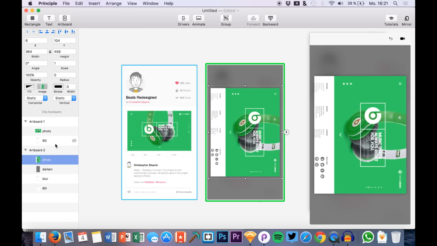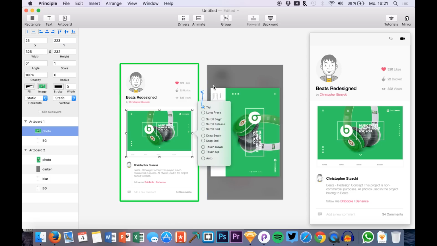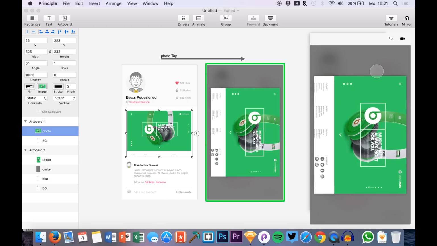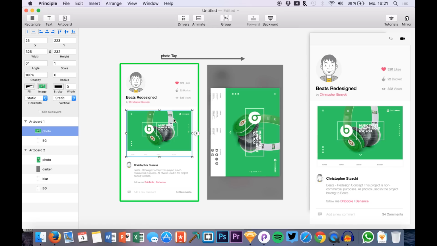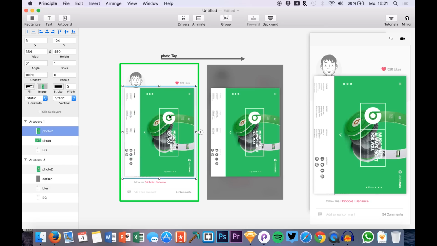And maybe it even does this by default, but we just create a new normal tap animation from tapping the photo to the second artboard. Okay, but what it does now is it just expands it and it doesn't turn it as we want it. I want it to be turned and to be expanded. So what we do is we go for this one right here, I call it photo 2, and I also place it on our first screen.